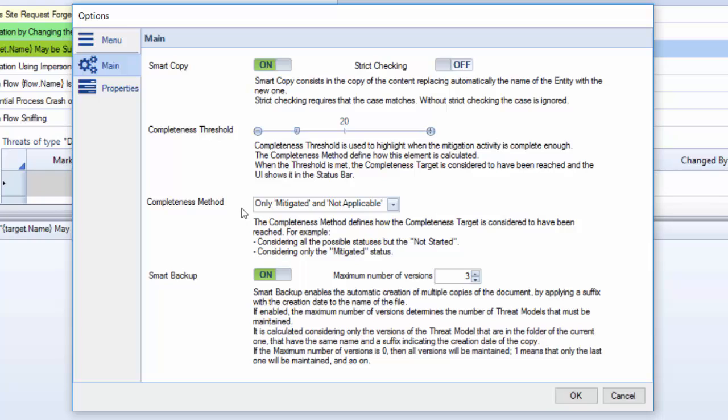Completeness method. This is used to calculate how this bar is filled and also when the target is achieved. In this case, only mitigated and not applicable are considered. The other possible values are only mitigated threats or all threats but the not started ones.